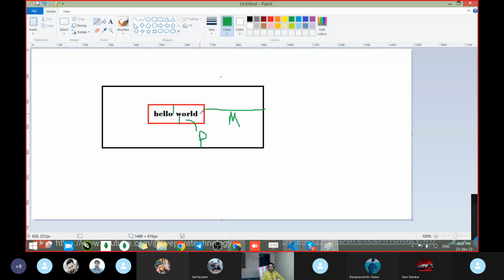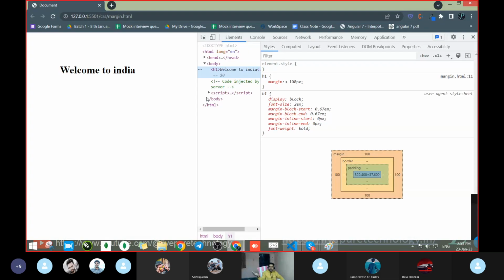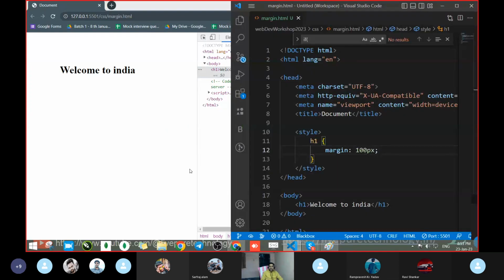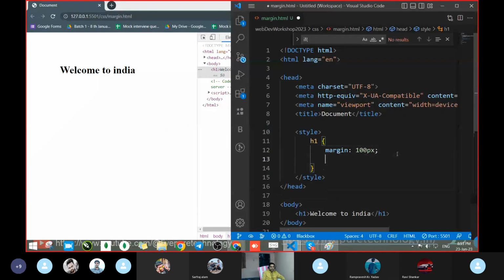The text is inside this boundary, and the space between the text and the boundary is your padding. But the space which is outside the boundary, don't consider this boundary because this is your UI screen, the complete browser window. So the space between this one is your margin, means outside the border is margin, inside the border is the padding. Two things are there. So you can see that outside is the margin. Now let's add padding here. Then you can visualize.